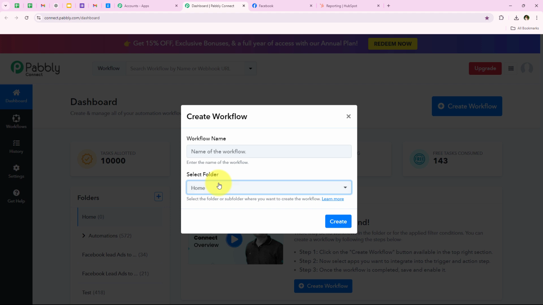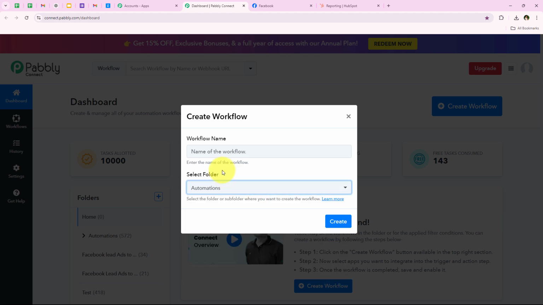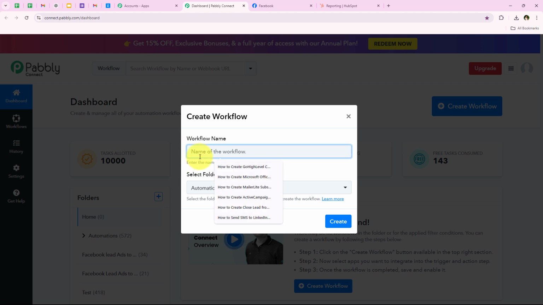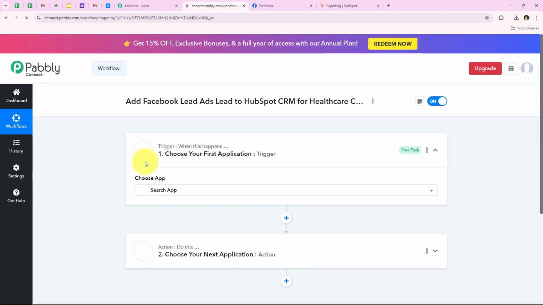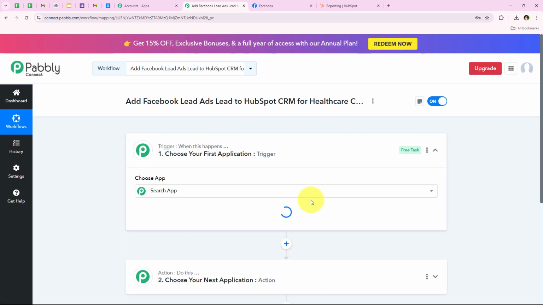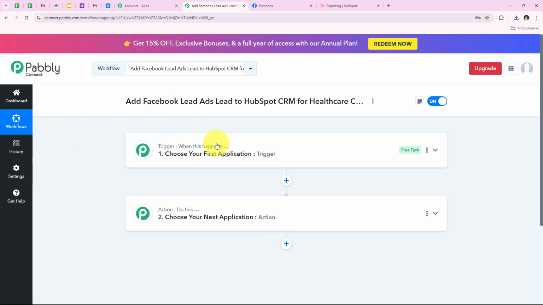Over here I've already created my folder, so I'm going to save my workflow in that folder only, which is automations, and I want to name my workflow as how to add Facebook lead ads leads to HubSpot CRM for healthcare clinics. Then we are going to click on create, and as soon as we click on create, it is opening the most important window of our automation, which is our workflow window. This is the most important window because we have trigger and action in this.